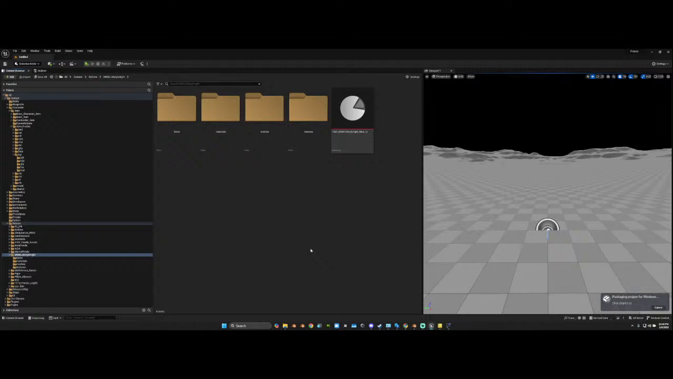So this can take a couple minutes. I've got a lot of stuff that's going to cook through. Also, everything in your project is going to get cooked. So you'll notice as you start modding that the more stuff you have, the longer the cook will take.